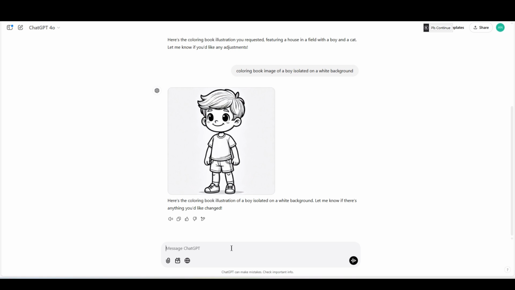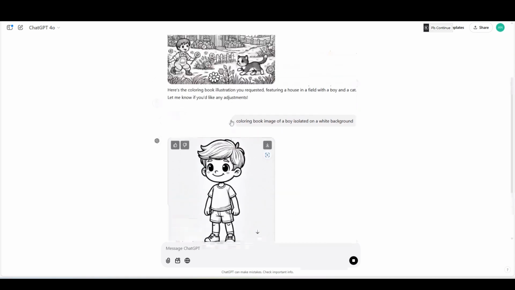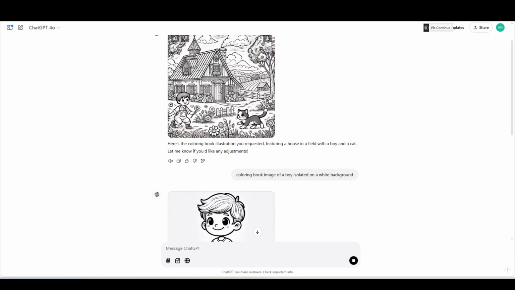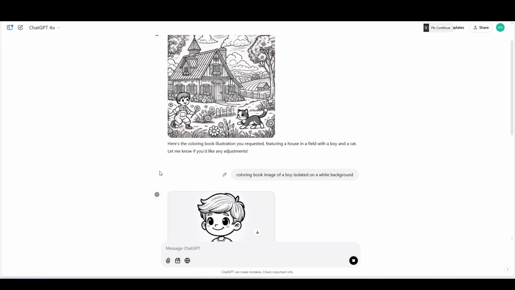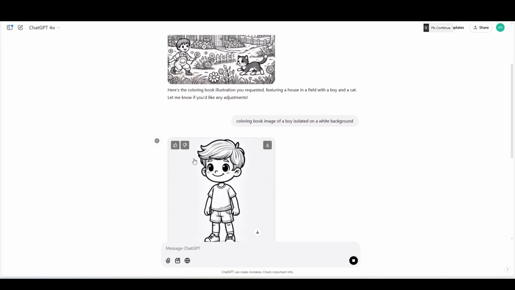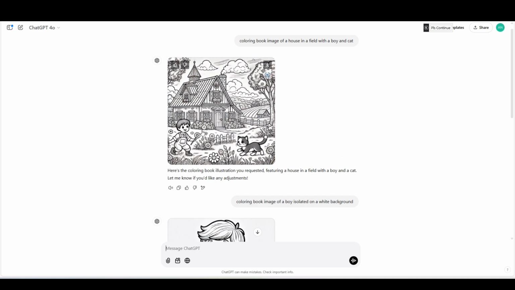So there you go. So there's a boy. We'll do the same with a girl. And as you can see straight away, this boy is more detailed than this boy here. You can vectorize this image, no problem as well. With this, there'll be complications because the lines aren't thick enough. It won't vectorize everything.